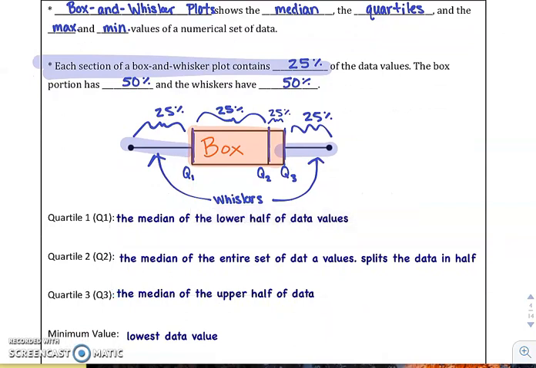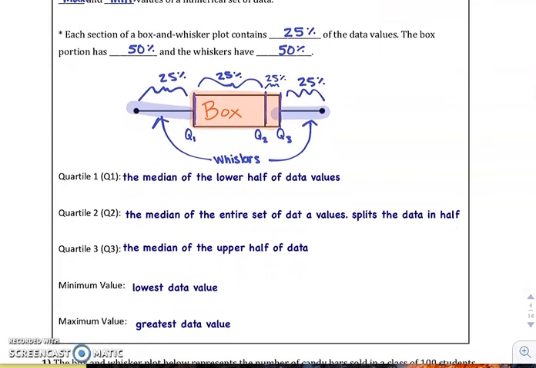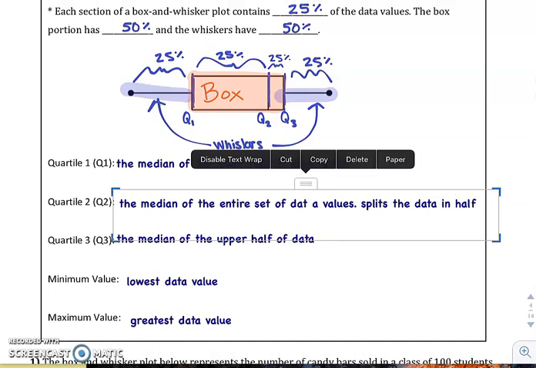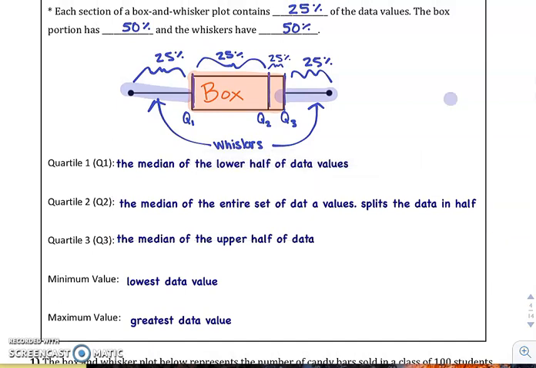We will actually create them ourselves, but it's important to know how to read them on top of just being able to make one. So the box is made up of 3 quartiles. You would think it was 4, but it's 3 quartiles that break it into 4 sections. So you've got quartile 1, 2, and 3. Quartile 1 is the median of the lower half of your data. Q2 is the median just in general.